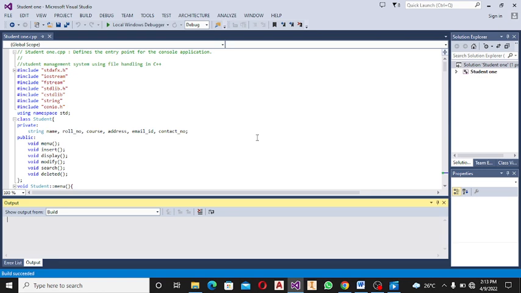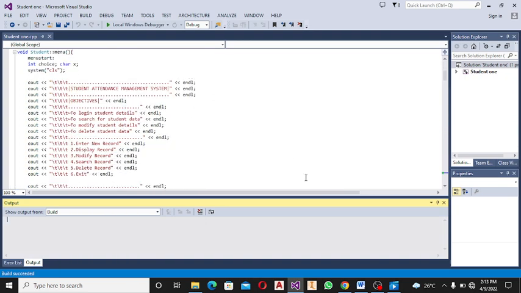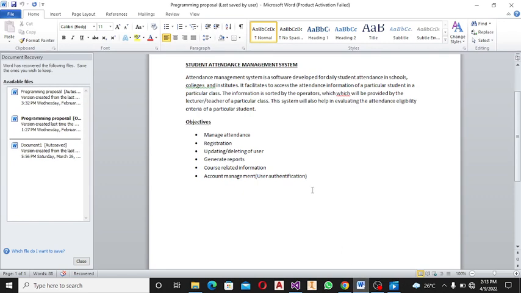Today we are going to discuss the student attendance management system. So here is the program itself and we can have a quick description of what it is. The student attendance management system is software developed for daily student attendance in schools, colleges and institutes. It facilitates access to attendance information of a particular student in a particular class or course.